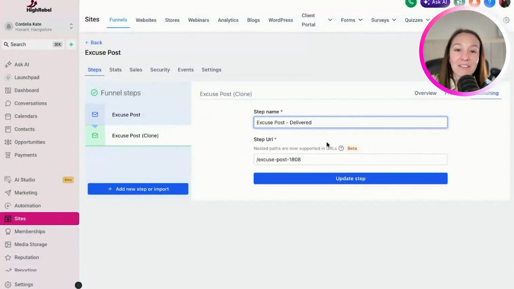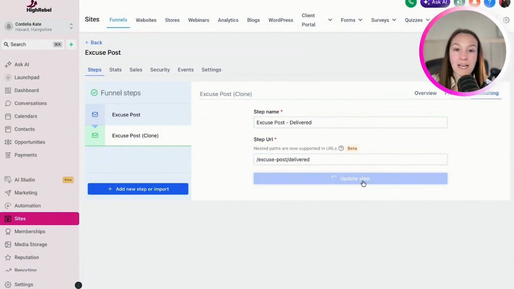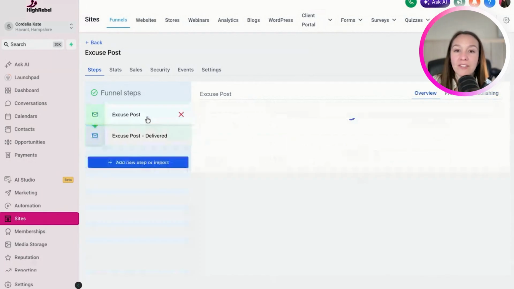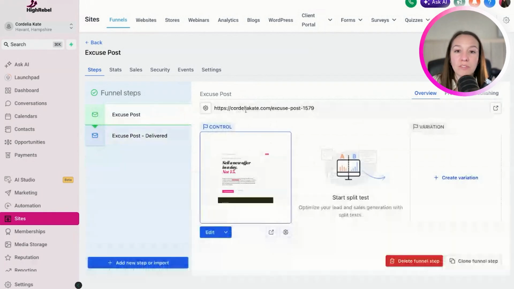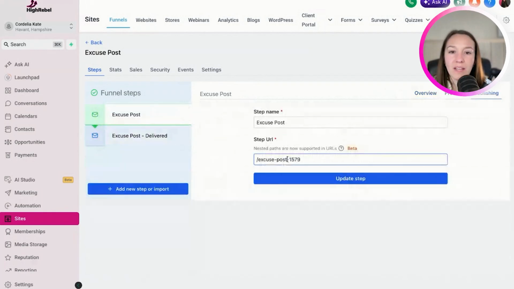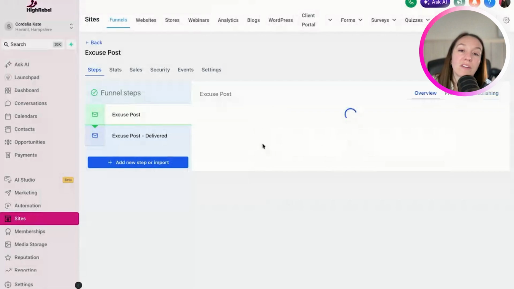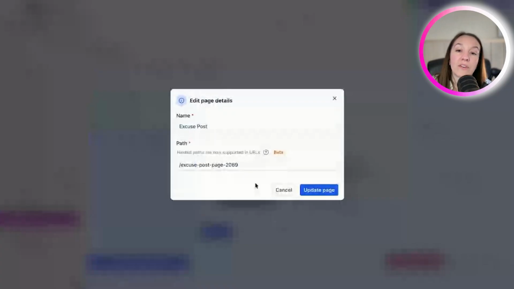Okay, excuse post delivered, and then we're going to go excuse post / delivered, update step, and there we have it. Our excuse post funnel is done. We got our excuse post delivered page. We also need to link that up to, we've got, let's just quickly get rid of that weird bit on the end. It might not let us because I might have done it specifically on the page. Let's just have a look. No, it does. And here we've got, that's fine.